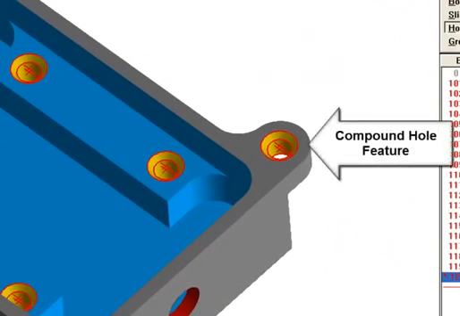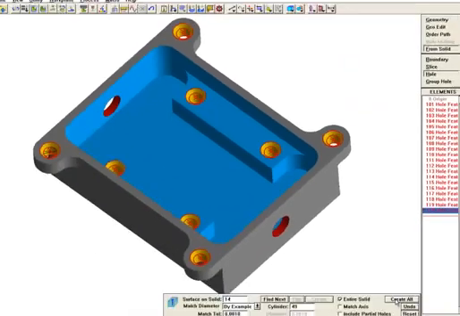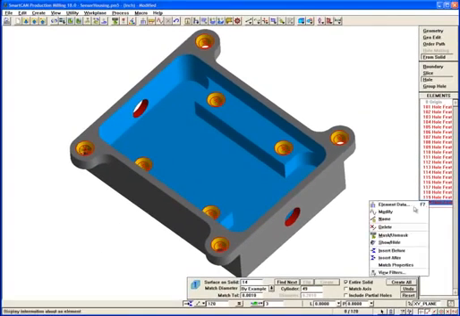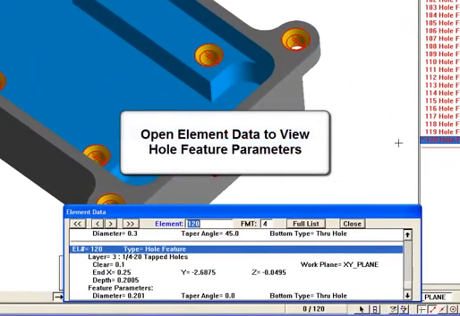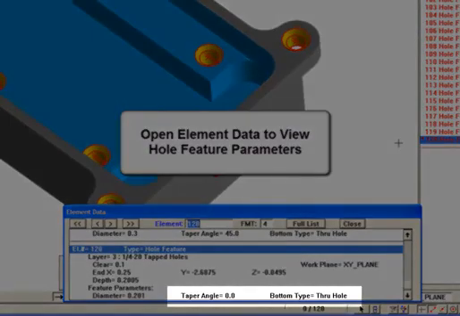As we see, instead of creating single hole elements, we have created compound hole features which display as 3D wireframe geometry over each hole. We open the element data to view the new hole feature parameters. In addition to the hole diameter and depth, taper angle and hole bottom type are also displayed.